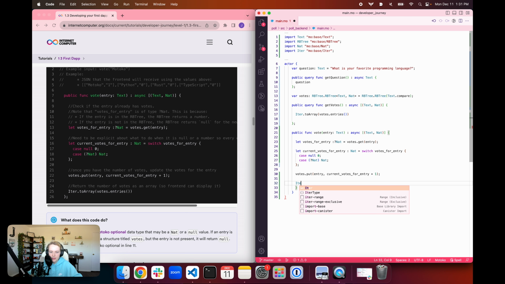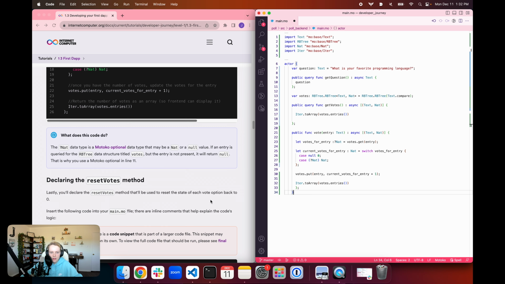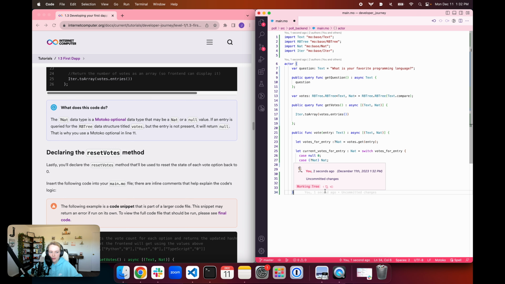Then lastly, we're going to use that iter library, and we're going to use that toArray function again in order to return this number of votes into an array so that the front end canister can read it and display it properly. So we're going to use votes.entries and close that. And we can see that at some point I got an extra curly bracket since it's red on the bottom here. So we can just go ahead and remove that. And so this is going to be our code so far.